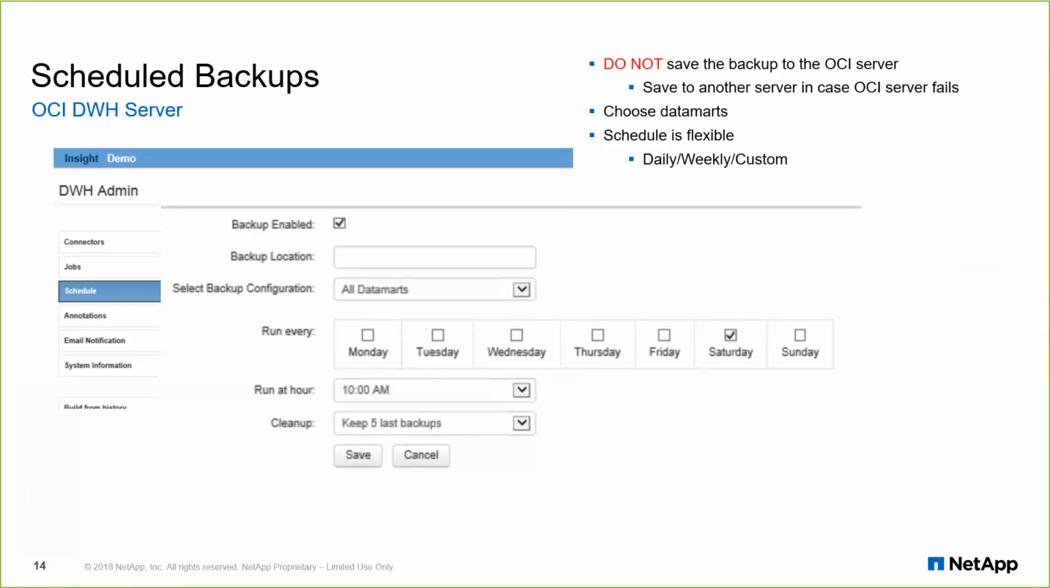Just the same notes you guys have heard, and you're pretty much going to keep hearing this from me throughout the presentation: save this elsewhere so that we can recover it in the event of something happening to this data warehouse.